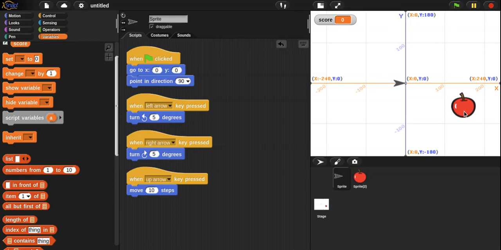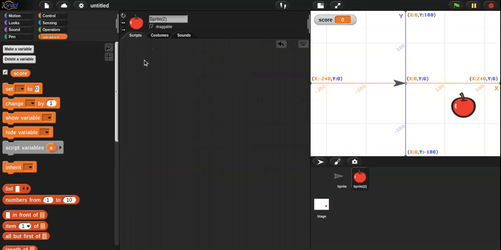So I've got this apple sprite, and now I've got a score variable. Now let's see how we build an interaction. How do we tell when sprites collide, and how do we do an action based off of that? I'm going to switch to the apple sprite and click on it here. Right now there are no scripts involved, so let's start building in some interactivity in the apple.